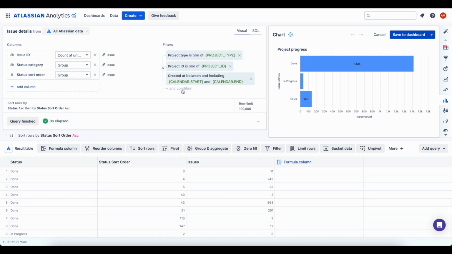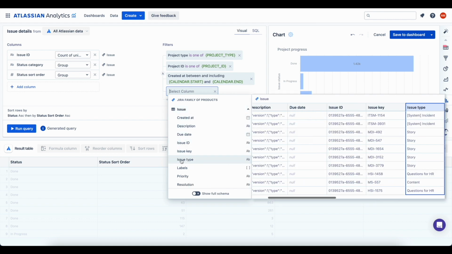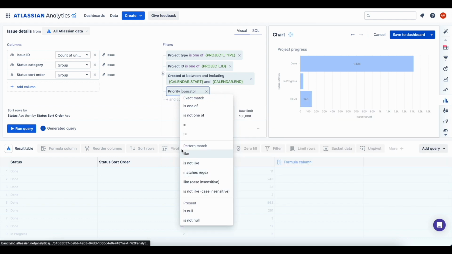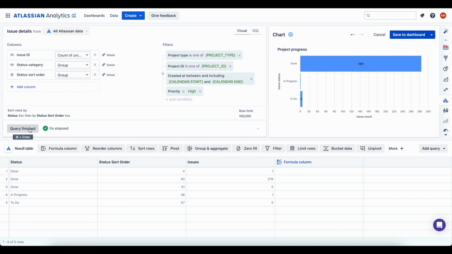adding a new filter, choosing priority from the issue table, setting it to equals, and finally, typing in high. We can now click Run Query and see that our chart has updated to exclusively show issues with higher priority. We can now save our chart to the dashboard.